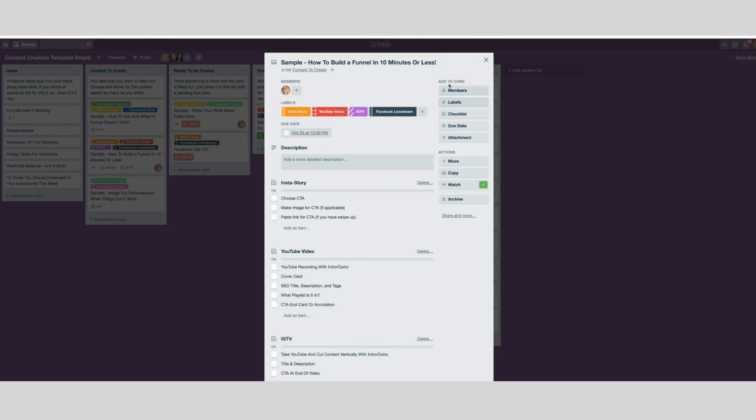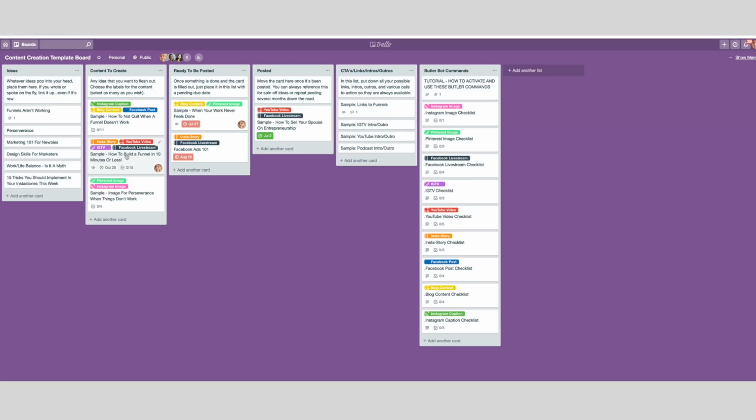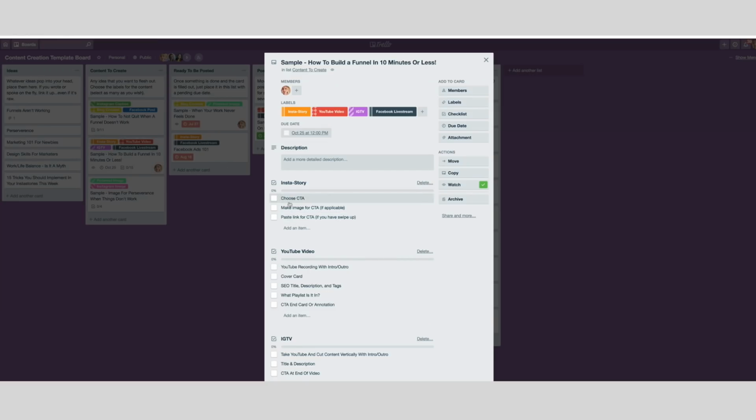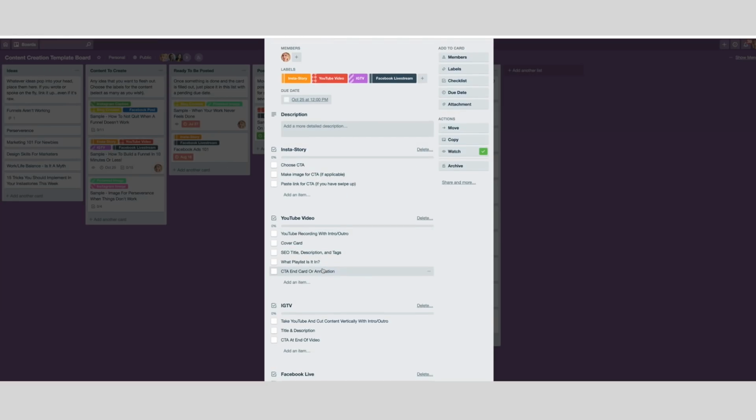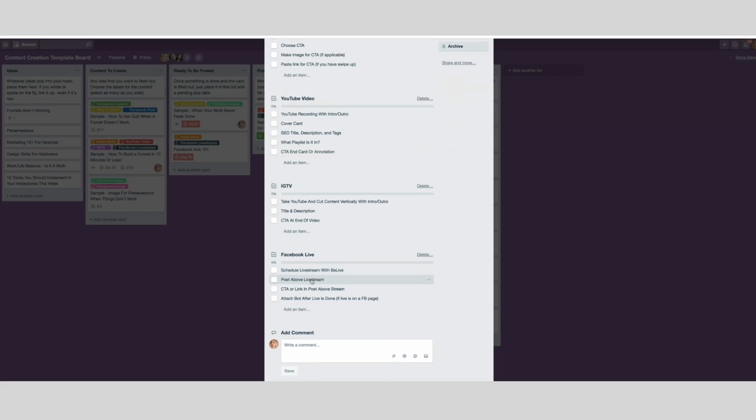So this is super, super handy. And then whoever is working on your content, even if you're working on it, this helps. Now you have a date. So now there's all the things that have to be made. So maybe it's like, okay, let's say I'm going to do a Facebook Live.